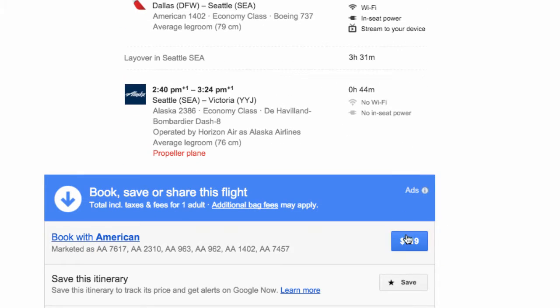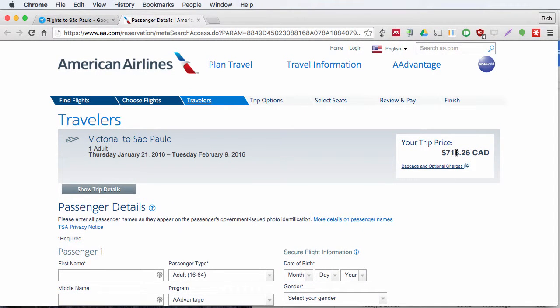And you can see here, Google doesn't sell the tickets. It says to book this, we need to go to American Airlines. So I'm going to click on that. And there's the ticket, $718.26 Canadian on those dates. So that is a very good deal.